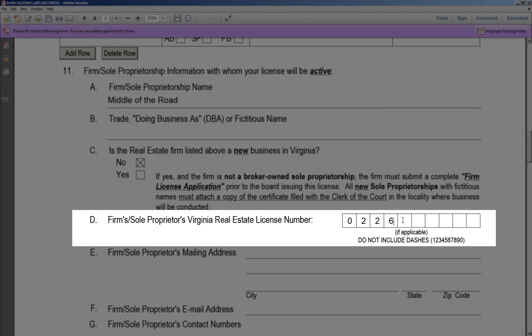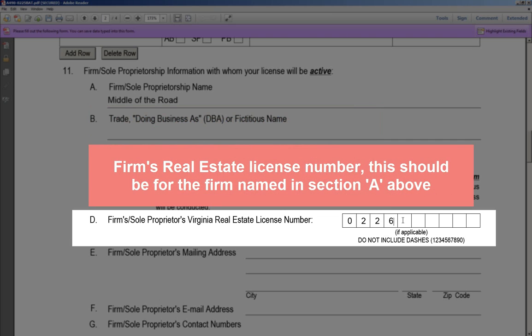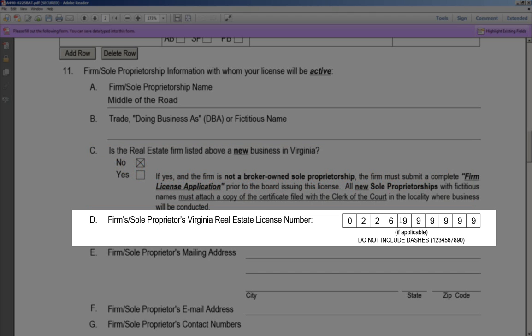Section D. Firm's real estate license number. Many companies hold multiple firm licenses with similar names. Make sure the license number you provide here corresponds to the firm name listed in Section A. Many application mistakes occur when information in Sections A and D don't match. However, if the firm is a new business in Virginia and you are also submitting a firm license application, leave this number blank.